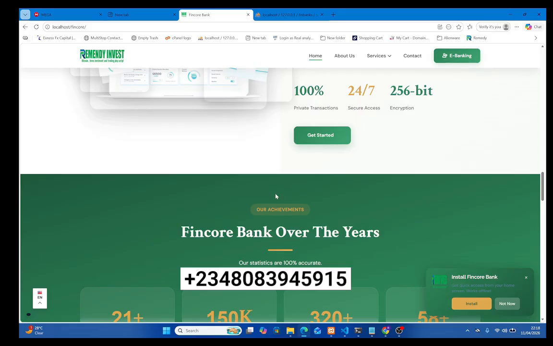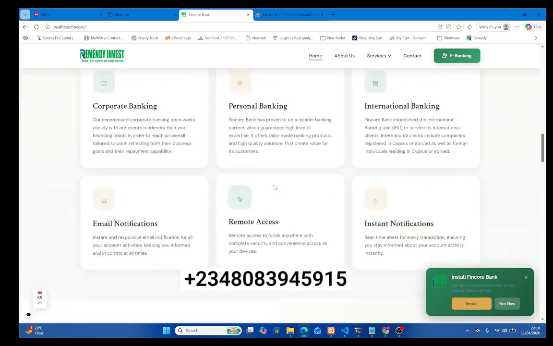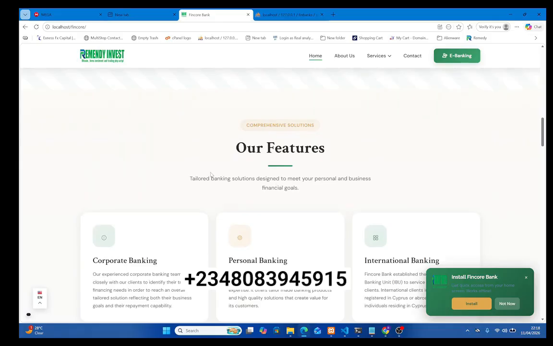So you're going to see the step-by-step process of how to install this Laravel script. This script is a Laravel script. We're going to install it and see how to manage it and everything you need to know about this online banking website. All right, this is a full tutorial.